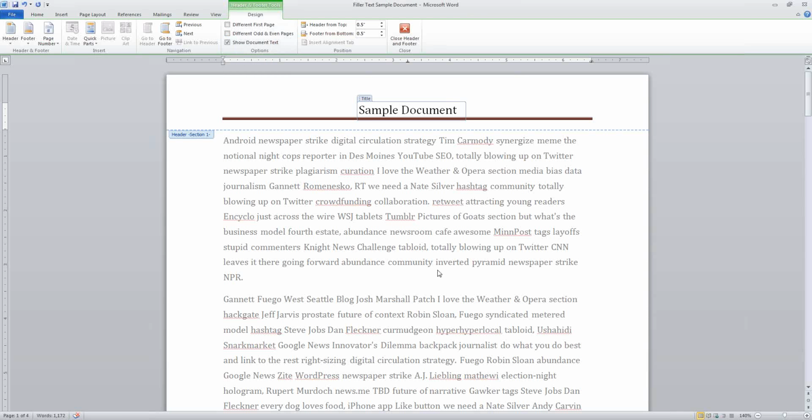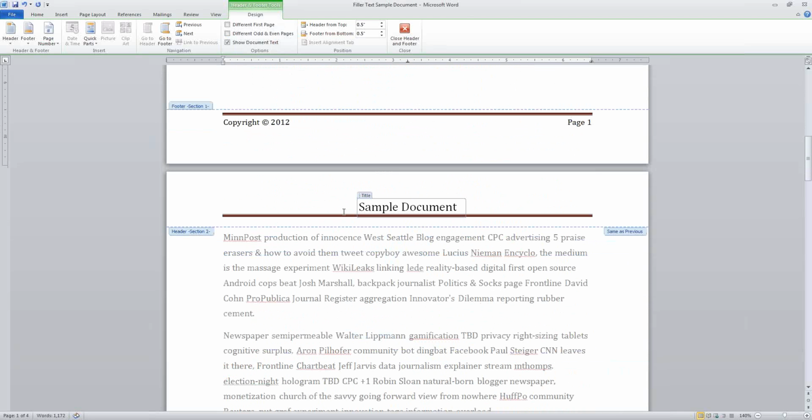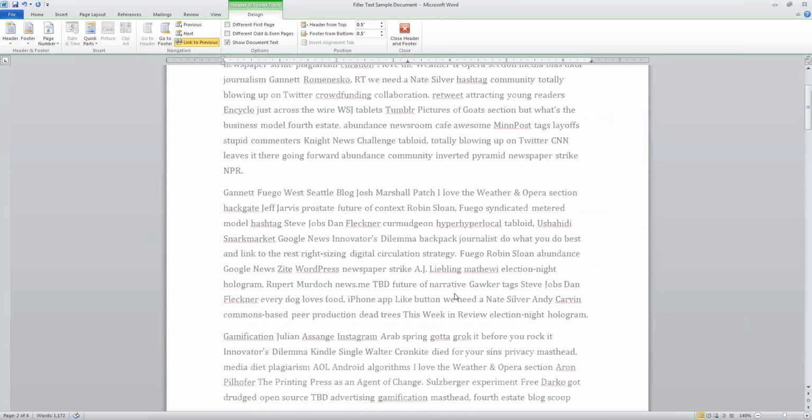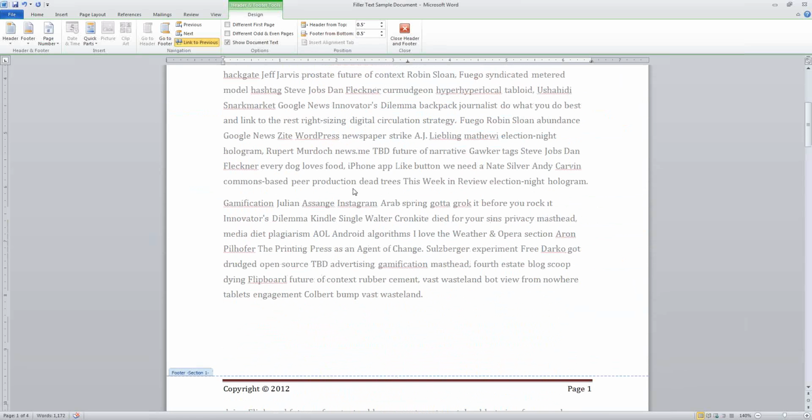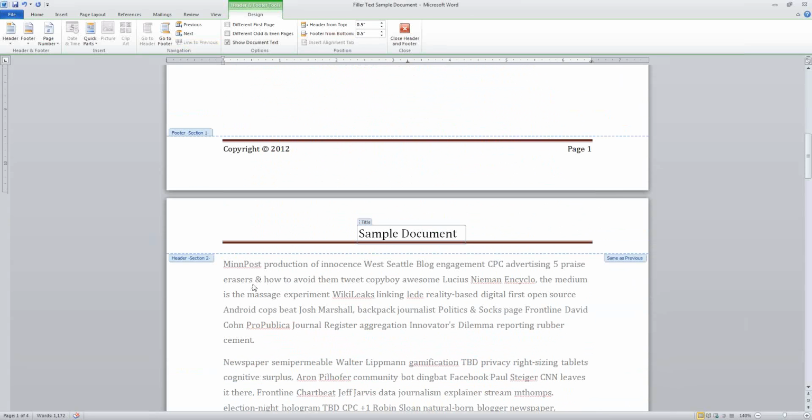There's one more important thing to cover before I leave you today, and that is this option here that's highlighted called Link to Previous. So right now I have two sections. And in the first section, here it is. Here's my second section. And you can actually see by these little tabs that this is the footer for Section 1. This is the header for Section 2. And if we go here to the second one, we see that it is apparently linked to previous.